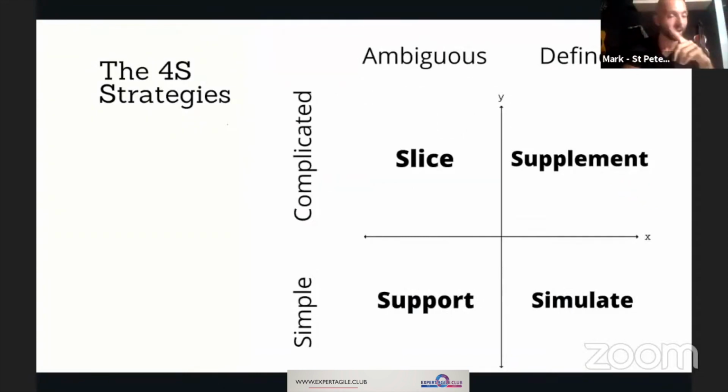I was going to hit the two back end. I'll hit that in a second. Though there's a 4S strategy to approaching any automation project, and it's quite simple. You have simple projects and complicated projects, and you have defined requirements and ambiguous requirements, or defined processes and ambiguous processes. And each one of these categories fits in there, so if you have something that's defined and simple, you can simulate it.